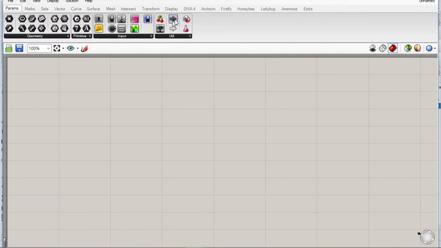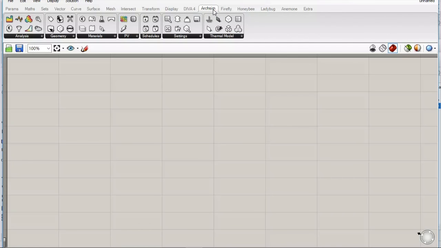So when we start, my Grasshopper is filled with a bunch of stuff you may not have, ladybug, honeybee, firefly, etc. But really, the tab that you want to be concerned with today is, hopefully, if you have it installed correctly, this ARCHSIM tab. And that will have, for the most part, all of the tools and techniques we're going to be calling on today.